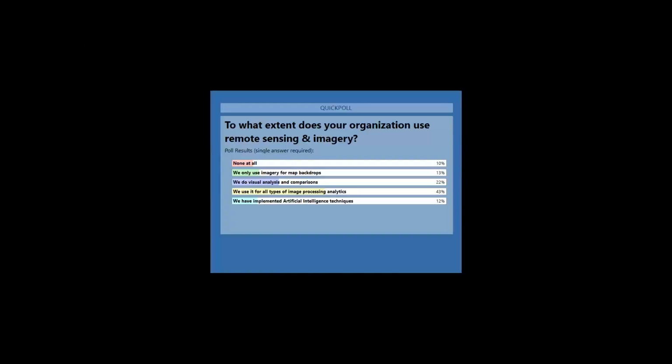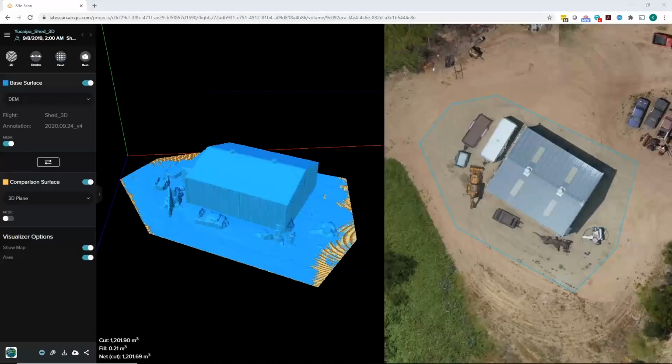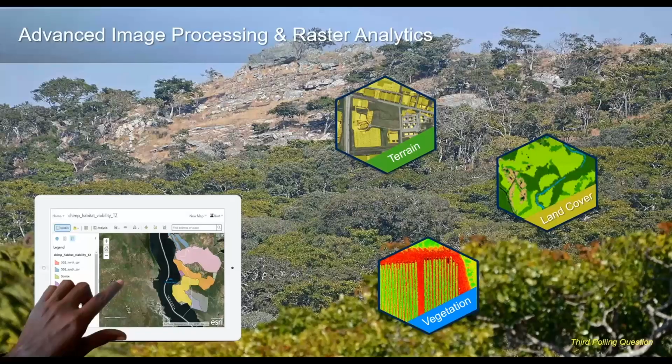Excellent. I'm glad to see that very few of you are none at all, and that many of you are actually using it for more advanced image processing and analytics. That's excellent. What we're going to do now is talk very briefly about analytics, and then Calvin is going to show you how that works. So let me share my screen here real quick, and then we can talk about these capabilities. Hopefully you can see my screen.